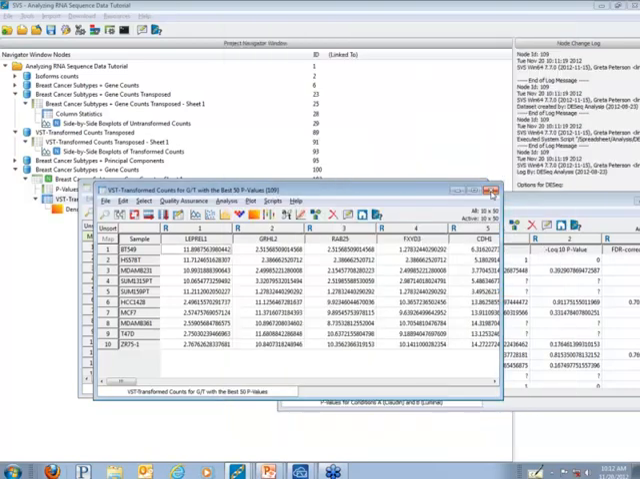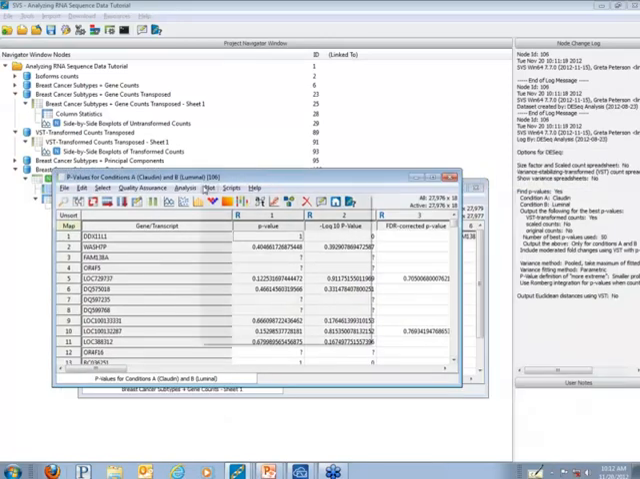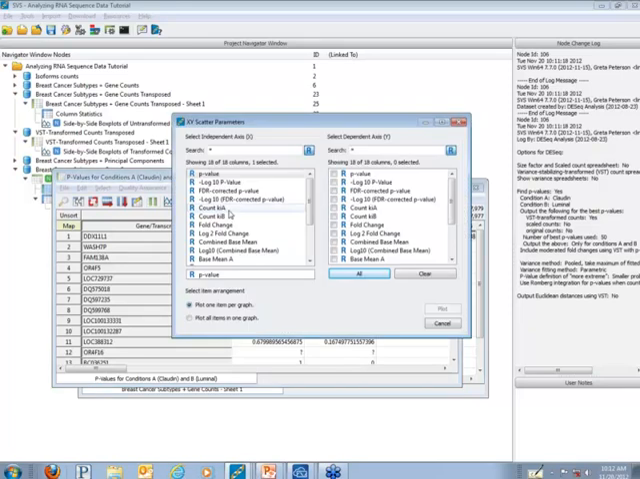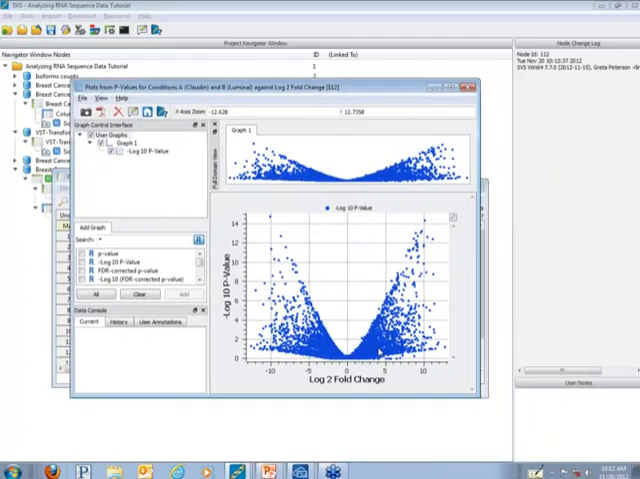Next, we'll create a volcano plot from the p-value spreadsheet. We'll go to Plot, XY scatter plots. Again, the volcano plot is a plot of the log two-fold change on the x-axis and the negative log 10 p-value on the y-axis. Select those two options and hit Plot. And you can see the nice volcano plot.